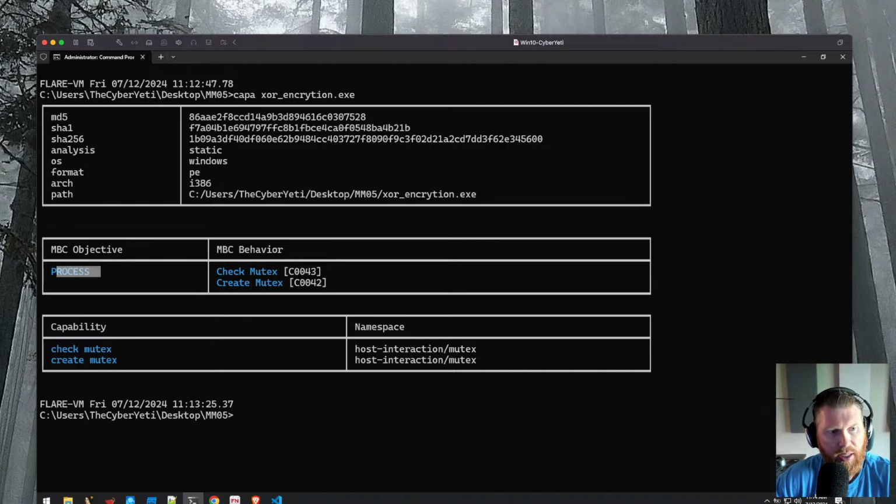So here we have process, and the behavior is check mutex and create mutex. The capability then is very similar, check mutex, create mutex, and then this is the namespace. So the reason I showed that rule repository early on was just so you could see how that namespace matches up. There is something under host interaction mutex, there's a rule that matched.